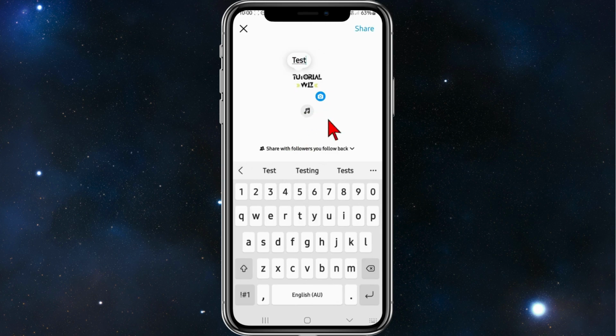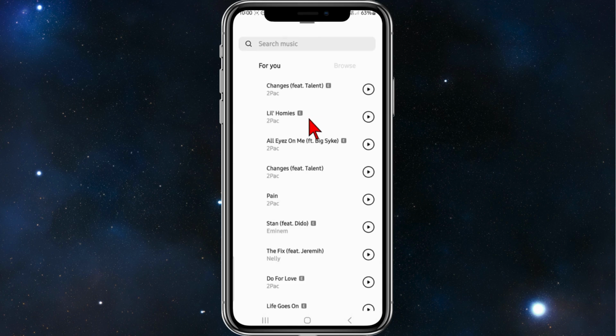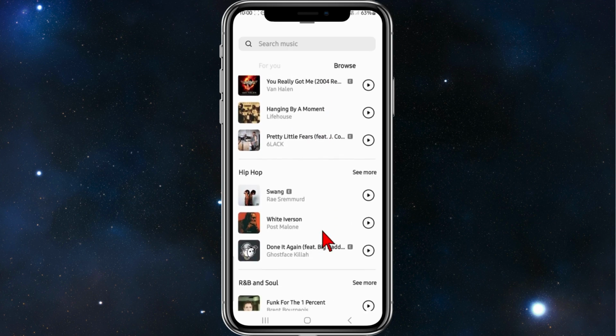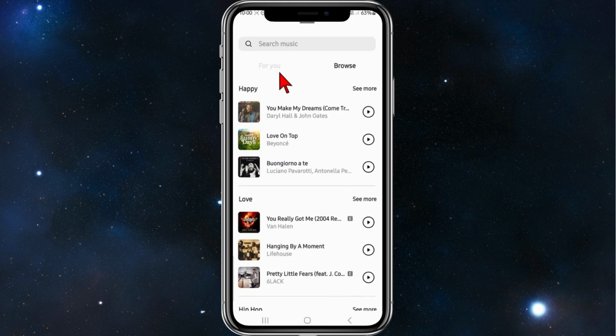And now to add music to this note, click on the little music icon, should be below where the note is, so tap on like so. And it's got all the recommended music for you, or you can click on browse. You've got different genres you can add in, or you can simply type in the music you want to add in. So you can search for music.